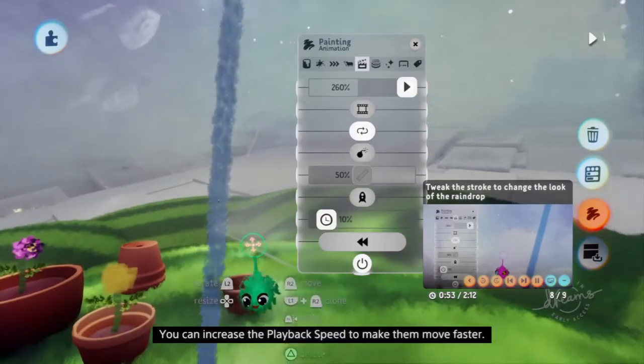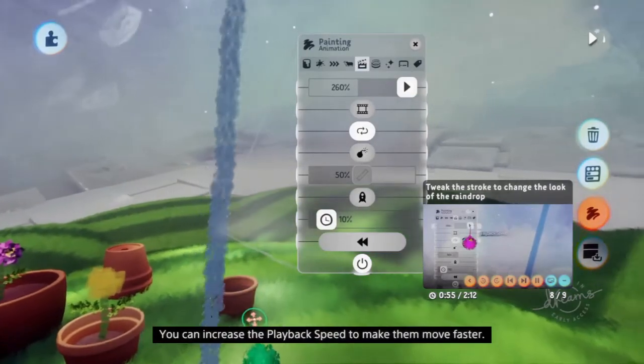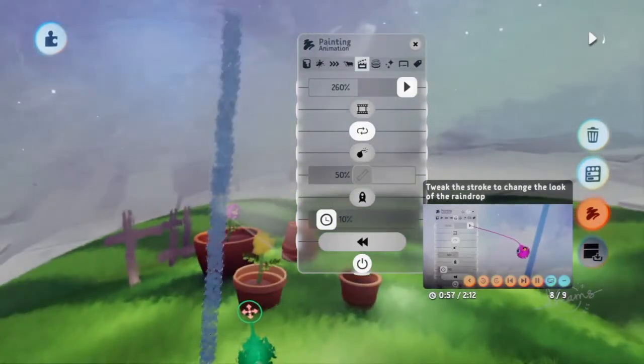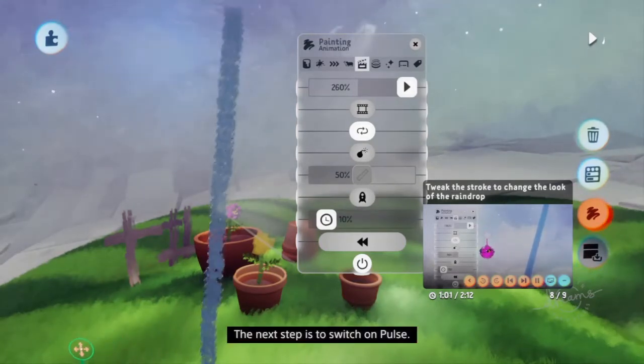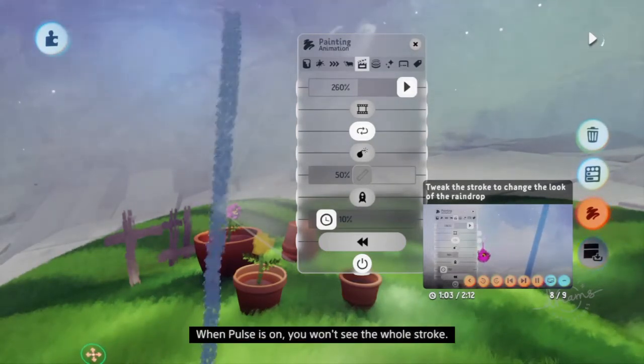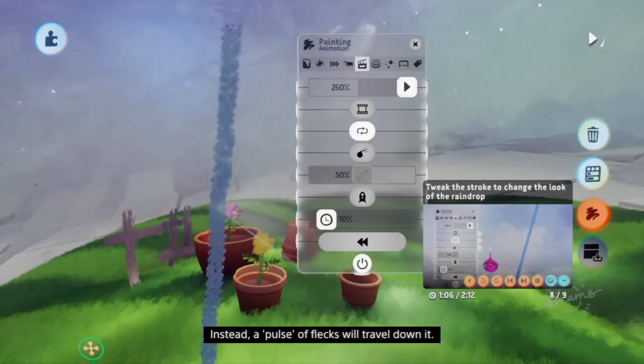You can increase the playback speed to make them move faster. The next point is the switch on pulse. When pulse is on, you won't see the whole stroke. Instead, the animation will travel down it.